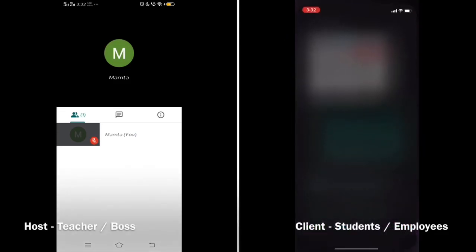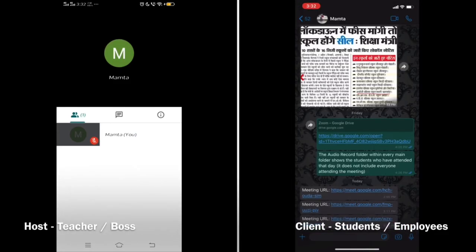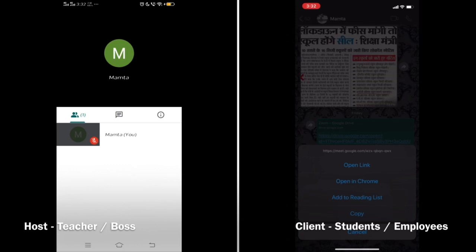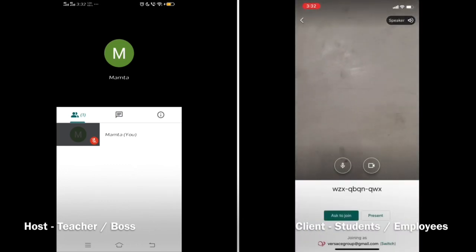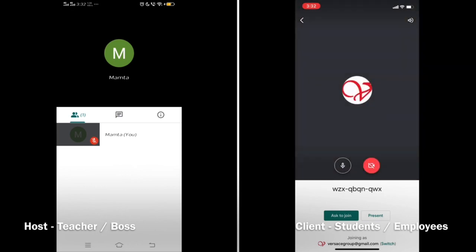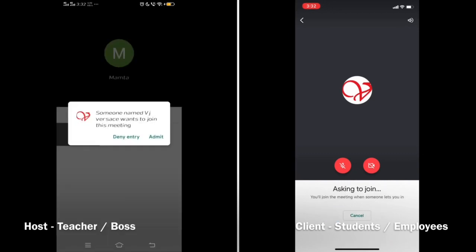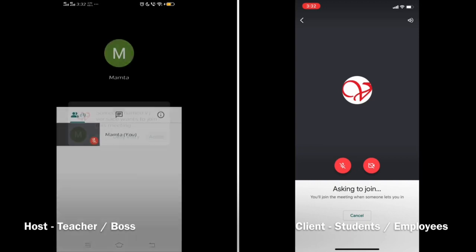Here, on the left side you can see the host mobile and on the right side you can see the client, your student or employee's mobile. And this is the way you can join the meeting. After clicking on the link, the client will have to take permission from the host to join the meeting. For this, he has to click on Ask to Join. And after the successful permission, he can join the meeting.